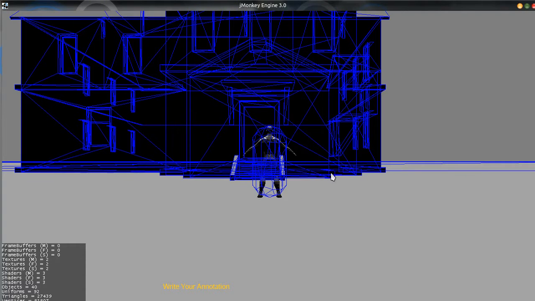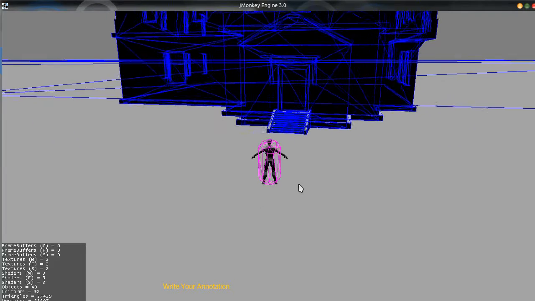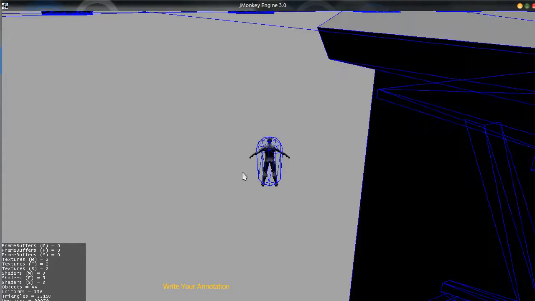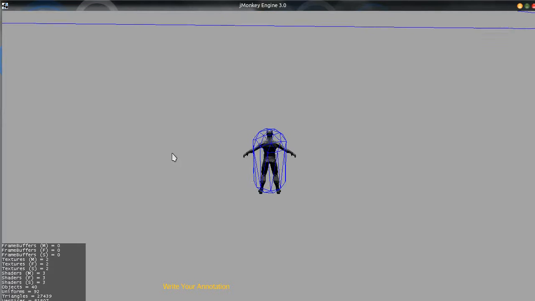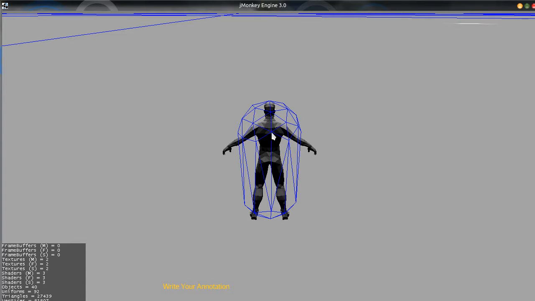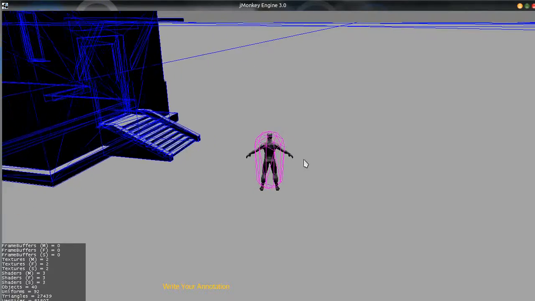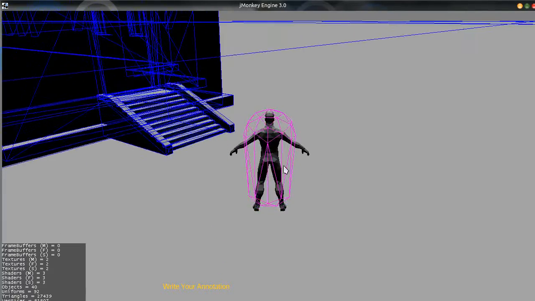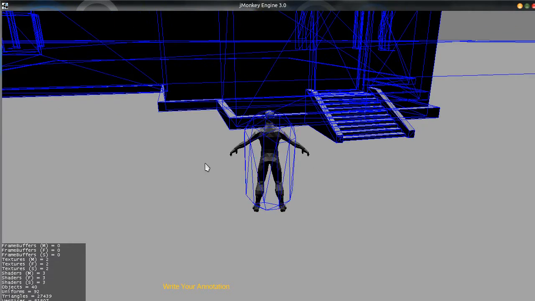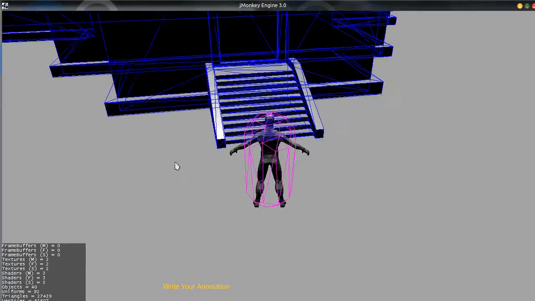Hello guys, I would like to show you a simple character control which I made recently. The feature of the control is that the character can sleep, and you see the capsule is blue, and when it moves it's purple. So it means that it is active, and when it stands and does nothing, it's in sleeping mode. So it's very optimized.